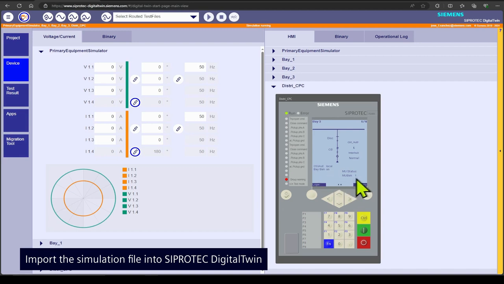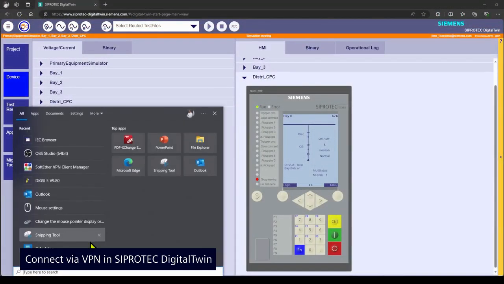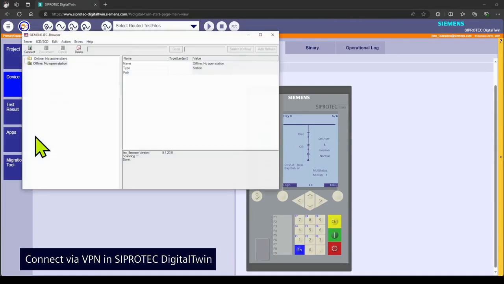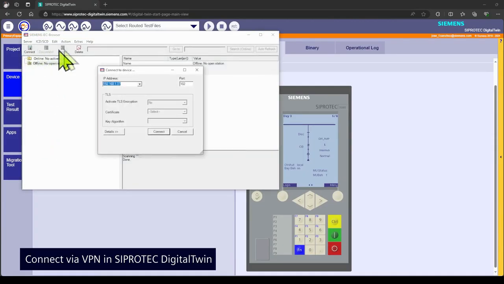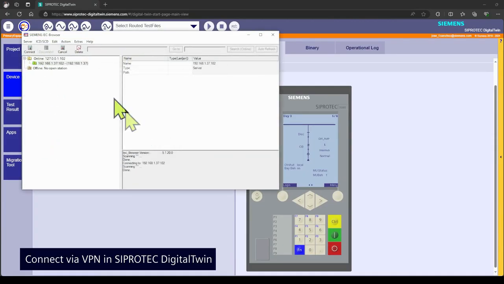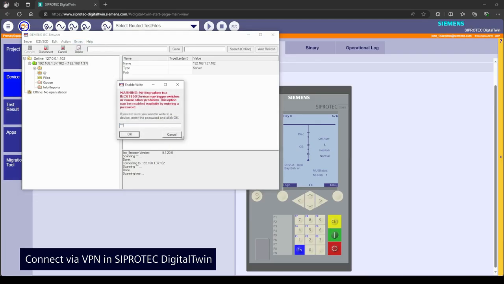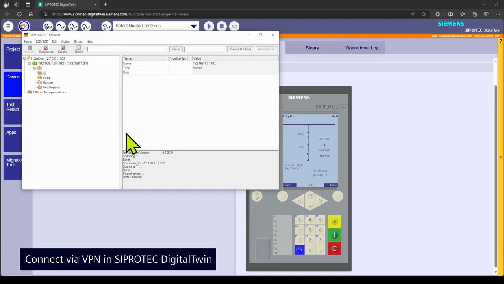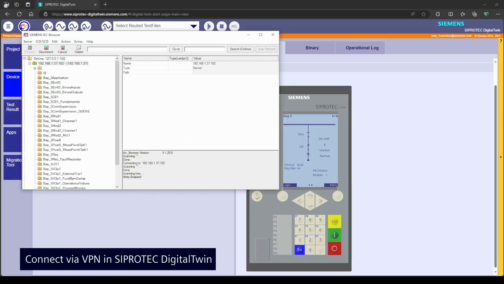Additionally, note the LAN status for the mode behavior of the merging unit indicated by value 1. Connected via VPN and Digital Twin, open the IEC browser and enter the IP address of the devices for which you want to change the mode behavior, for instance, to test mode. Ensure that the Write Enable option is activated, as it is necessary to adjust the mode behavior via commands.